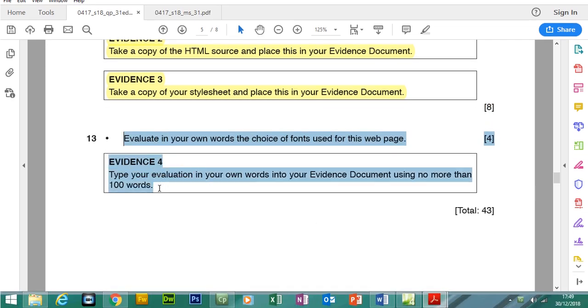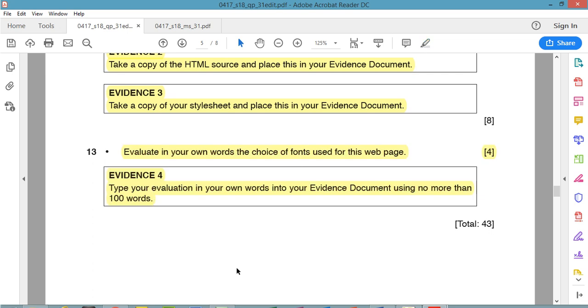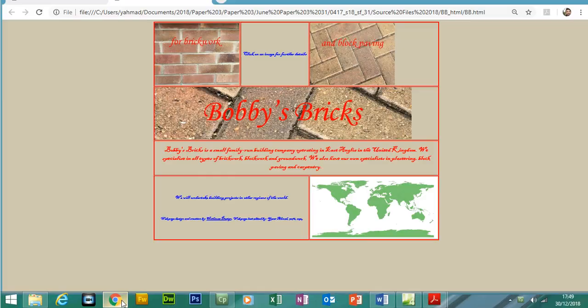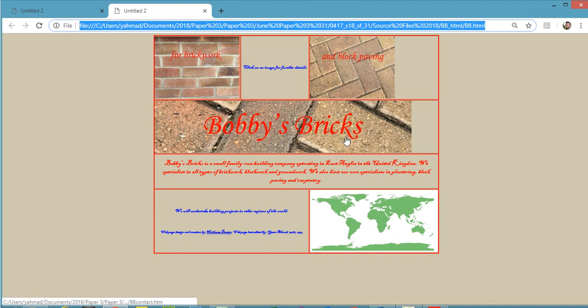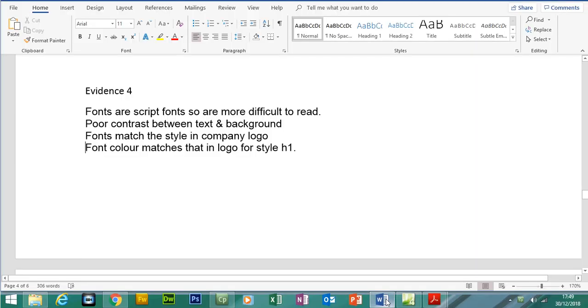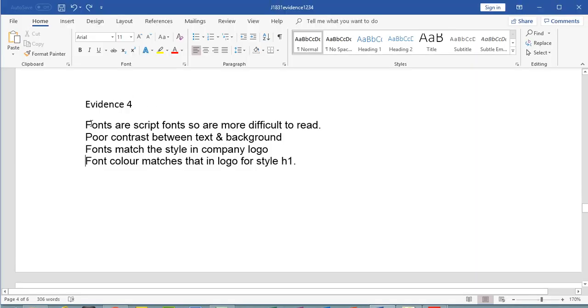So type your evaluation in your own words into the evidence document using no more than 100 words. Okay, so to save myself some time, I've copy and pasted the answers from the mark scheme. So again, let me just have a look at the web page. So look at the logo, and at least we can say the text font styles are similar to the text used in the logo, so that's at least a positive. We're using the same color as well as the logo text. So this is what we've got for my evidence 4.